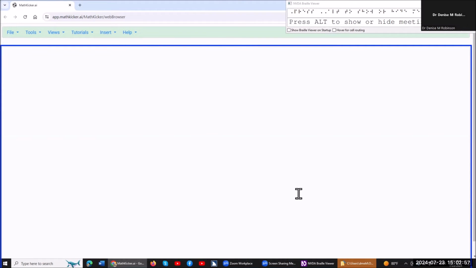Hi, this is Dr. Robinson, and today I'm going to take math from a browser, and I'm going to show you how to take the copy of the math, which is in HTML, and convert it into Mathkicker. I'm using old technology. So I'm trying to challenge every piece of knowledge out there that you can use old technology.